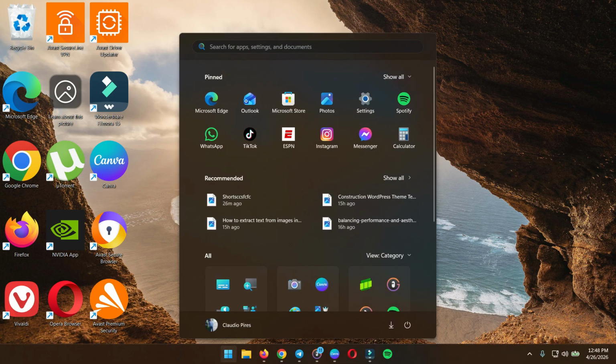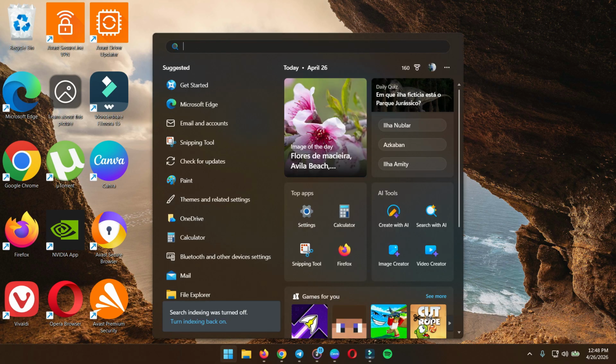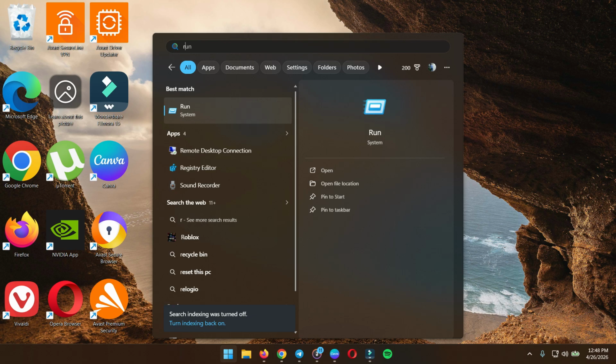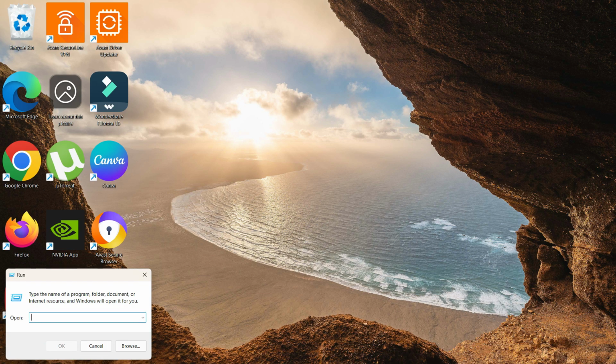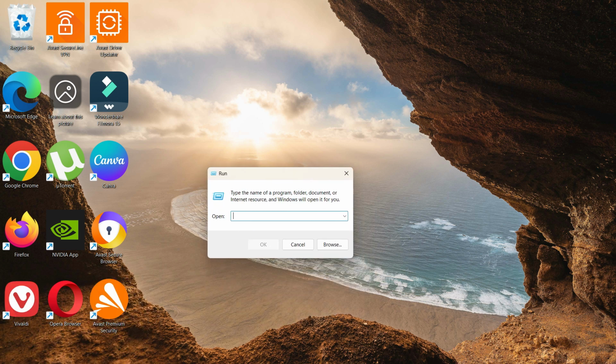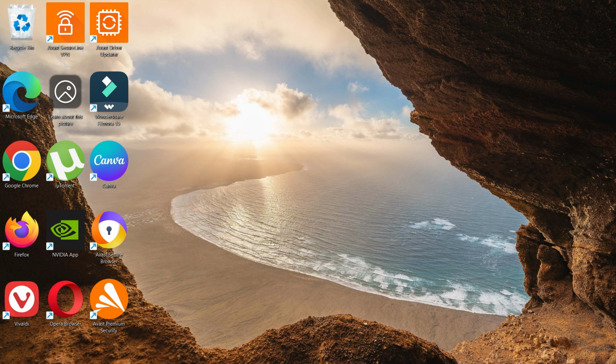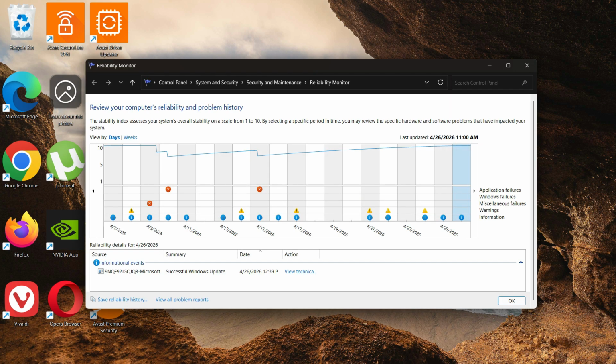After, go to your start menu just like this and type right here "run". Click on it. It's going to open this tab right here, and you're going to type this command: perfmon space slash rel, so "rel", okay, just like this. Click on OK. Wait while Windows loads.